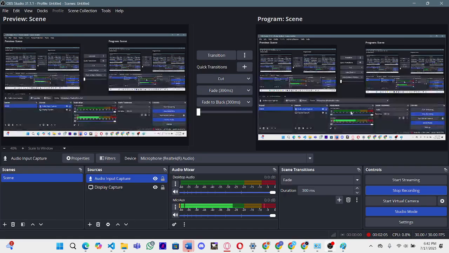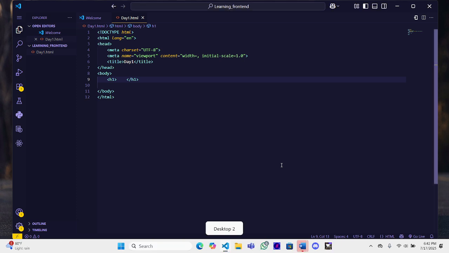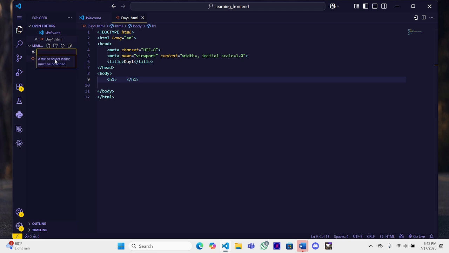So now open your browser and open your VS Code, which I'm doing. I've already opened my VS Code and made a file. You can write day one dot html. It's the extension, you have to write dot html. Then your VS Code or your Notepad will understand that it's for the browser, right? For CSS you have to write dot css, and for JS you have to write dot js.